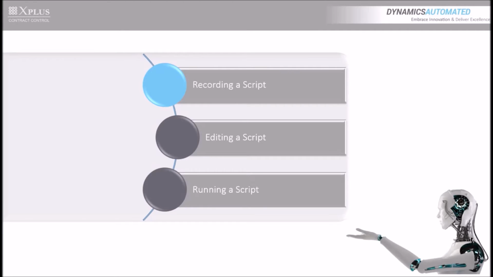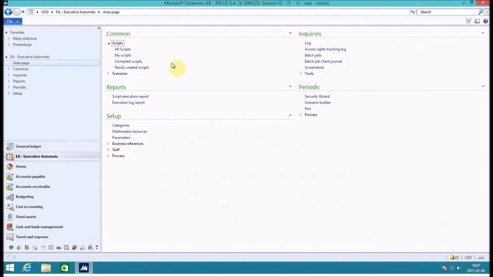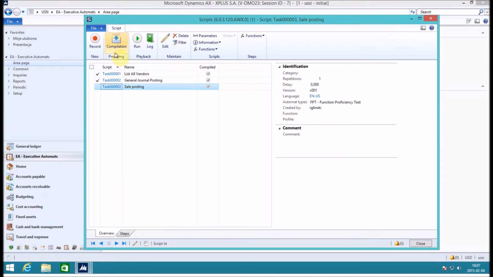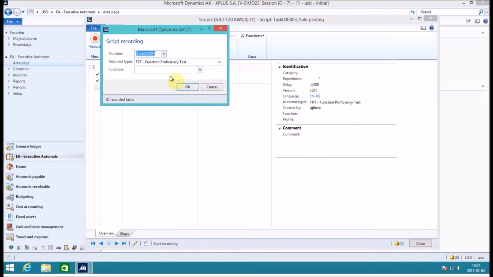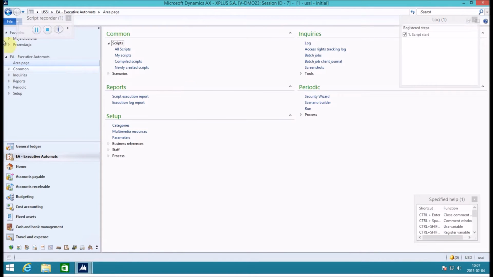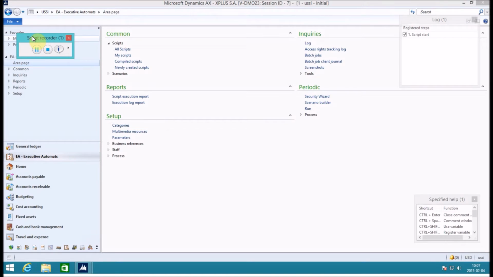Okay, we'll start off by recording a new script that shows how to create and post a new daily journal. First of all, we need to go to the All Scripts form. To begin recording, we'll press the record button and confirm it by clicking OK. In the top left corner, there's a red dot blinking, which means, of course, that our recording has started. All we need to do now is to carry out the operations we want to be captured.